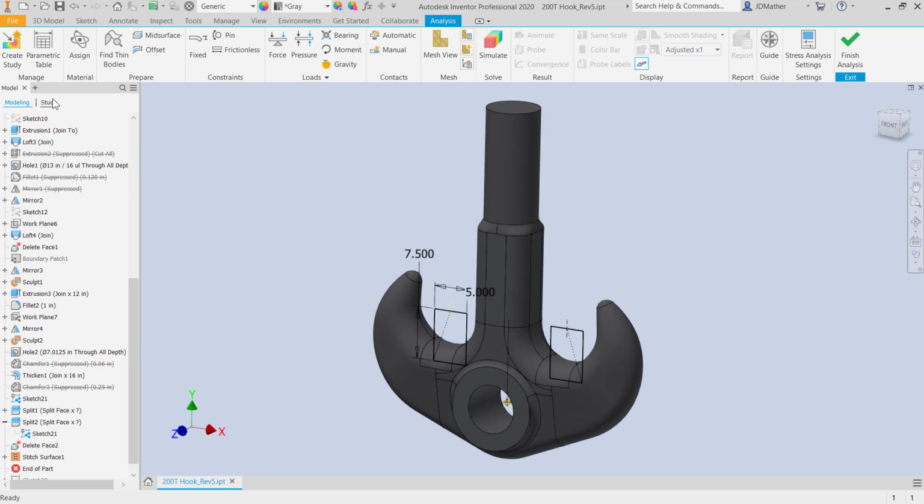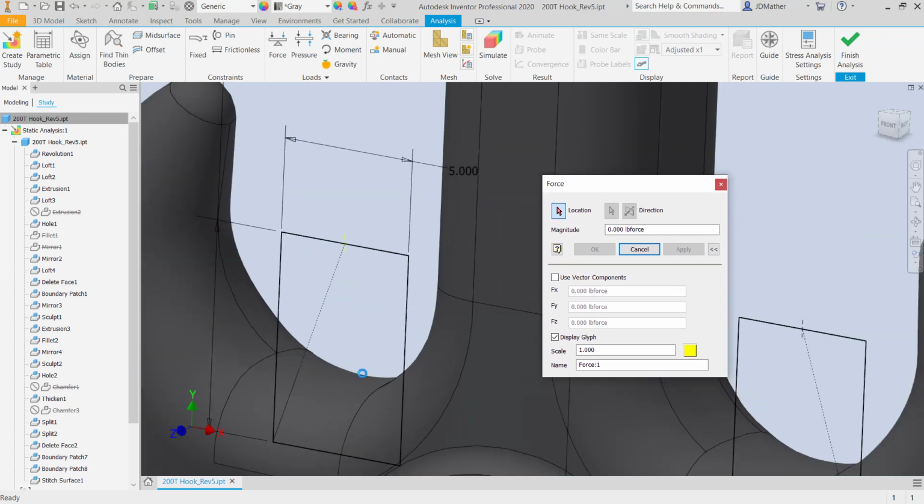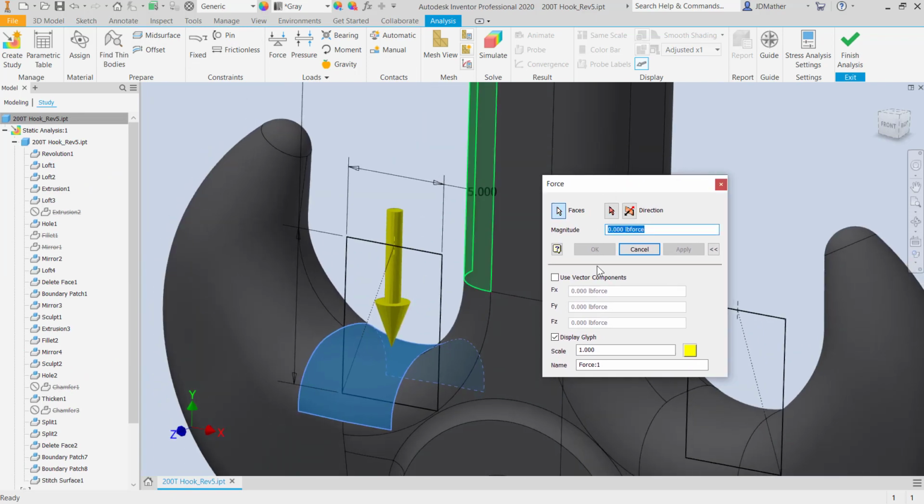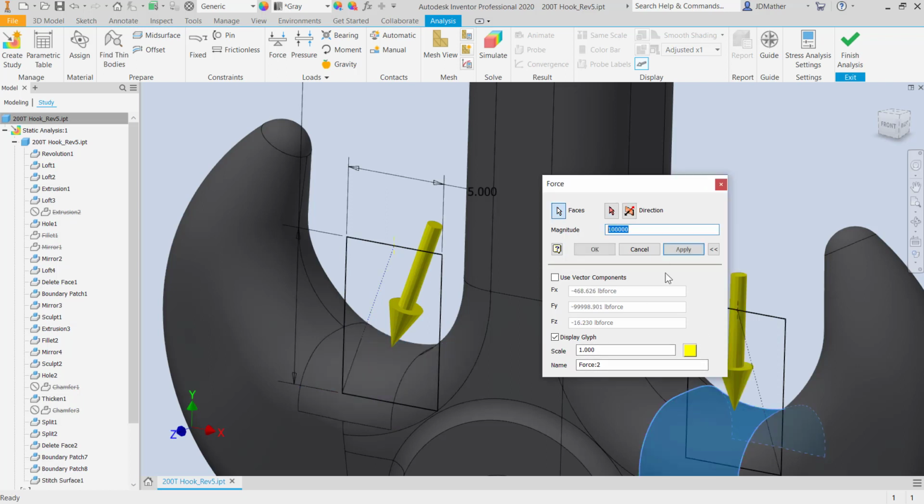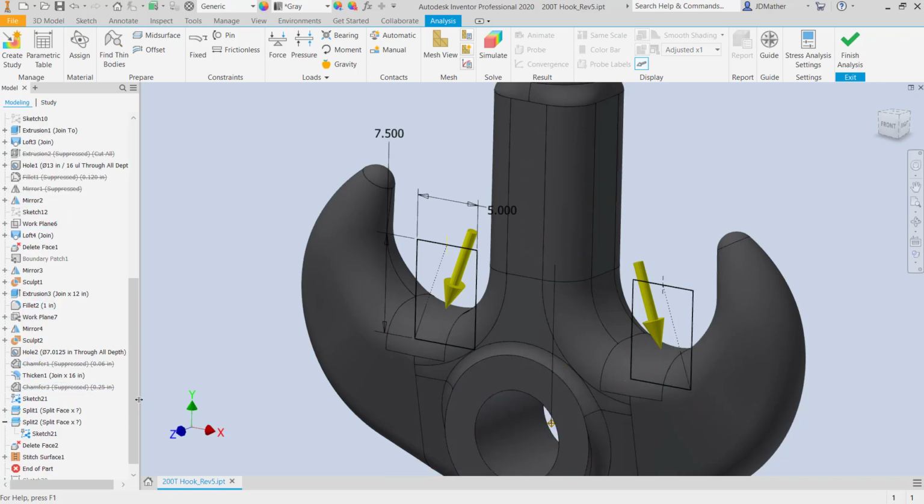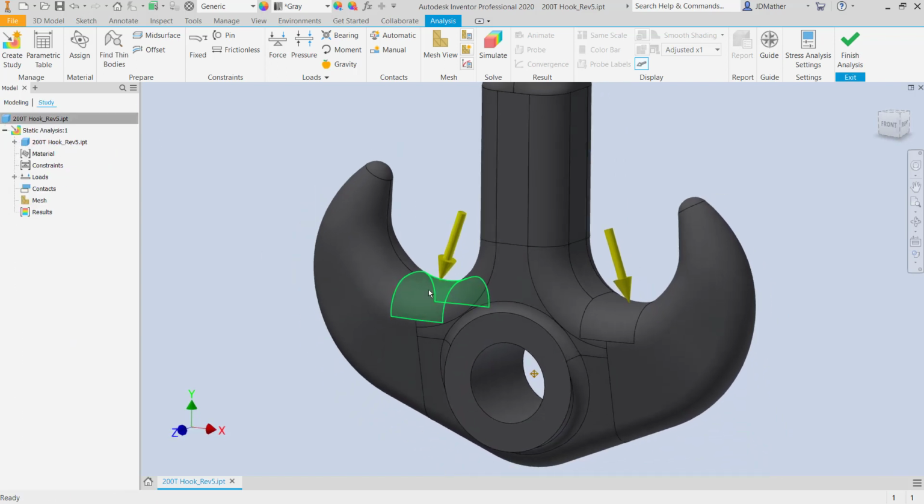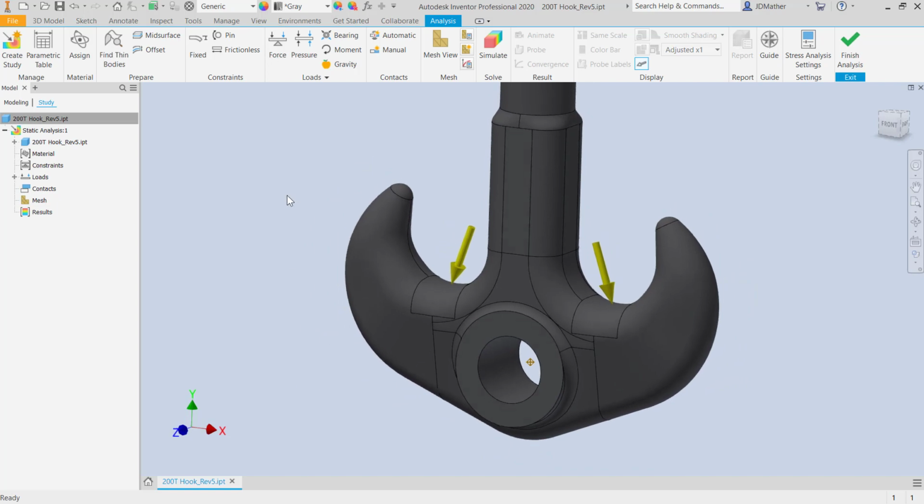Now I'll go back to my study, and I will then put in the force, and I want to put it on this face, but I want it to follow along that direction. So I'm going to select the selection tool for defining direction. I'll put 100,000 on this face, and then I'll select this face, and I'll select that line to define the direction, 100,000 on this face. Then I'll go back and hide that sketch. I don't need to see it anymore. So I'll turn off the visibility of that sketch, go back to my study, and so I have 100,000 pounds on this side, 100,000 pounds on this side.